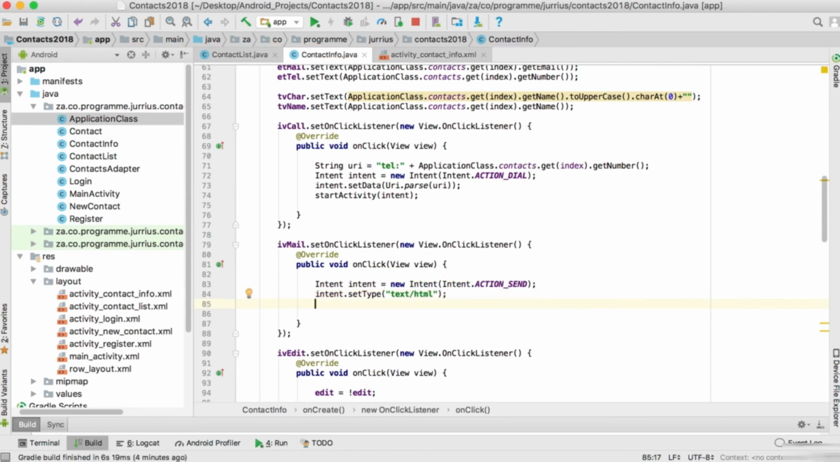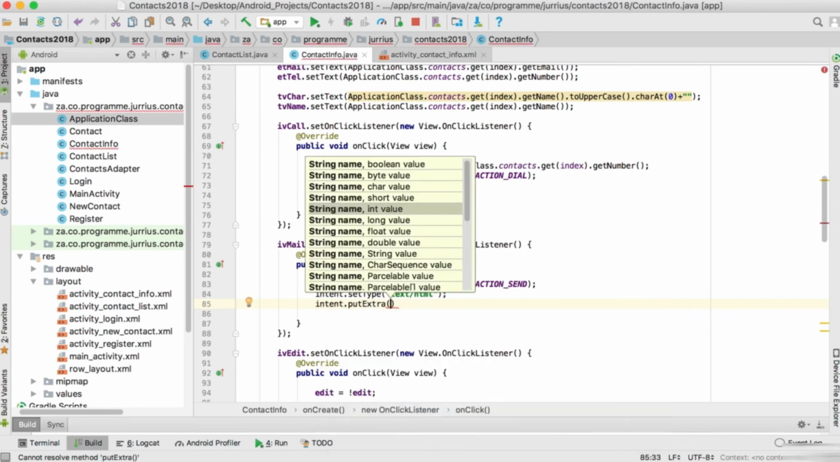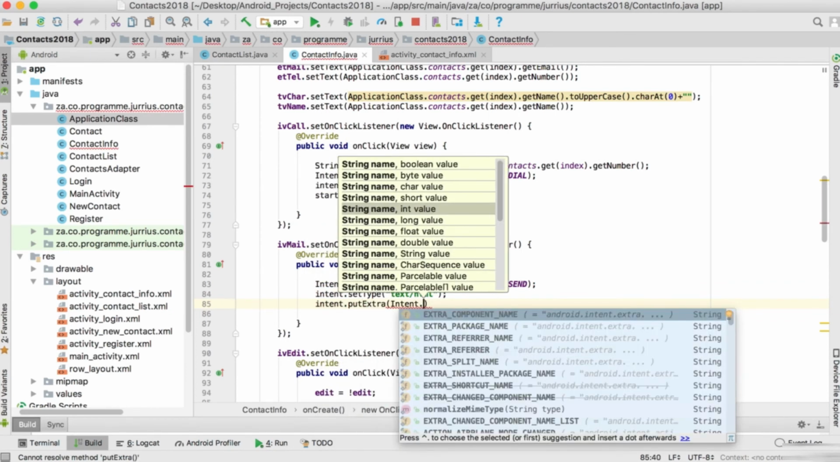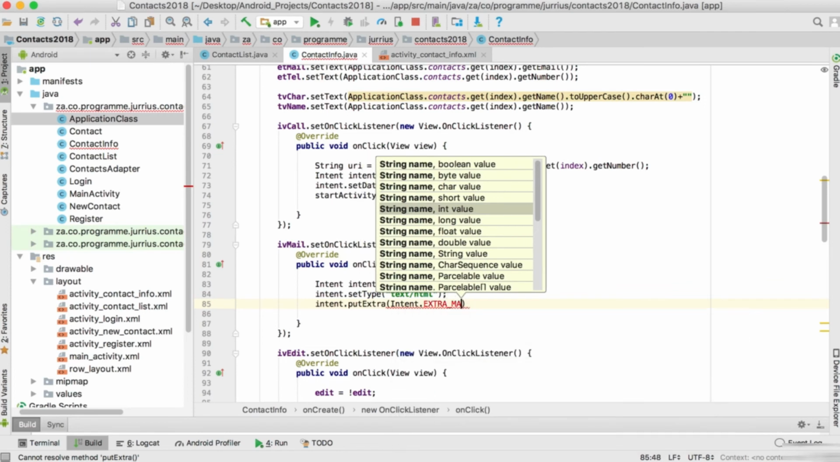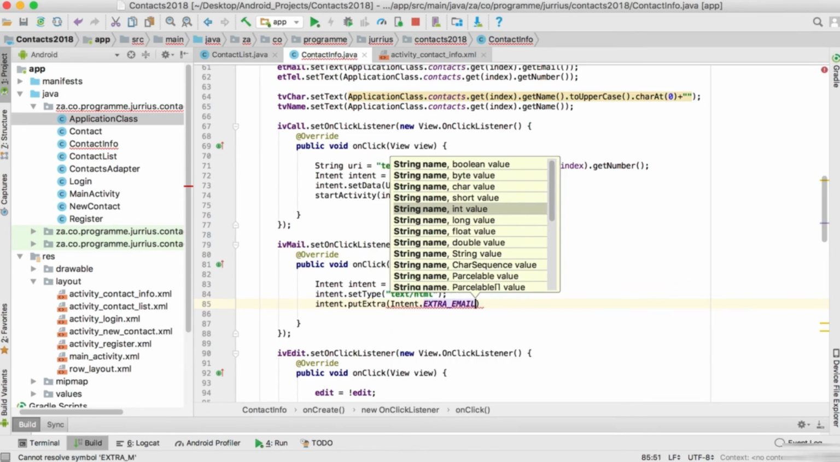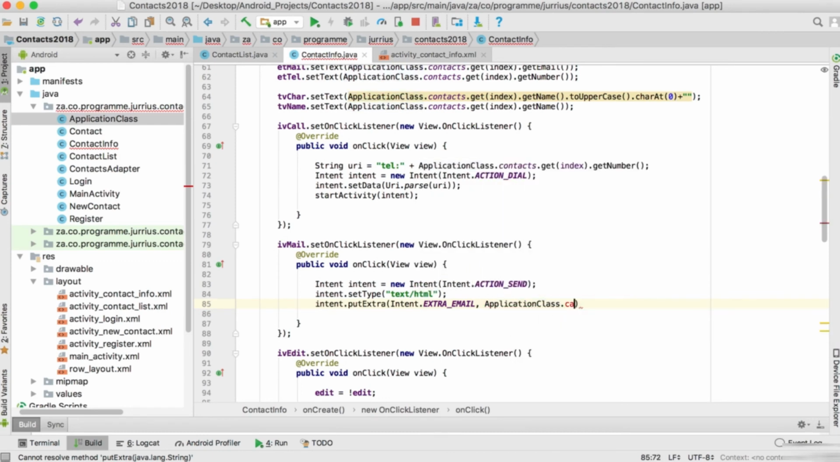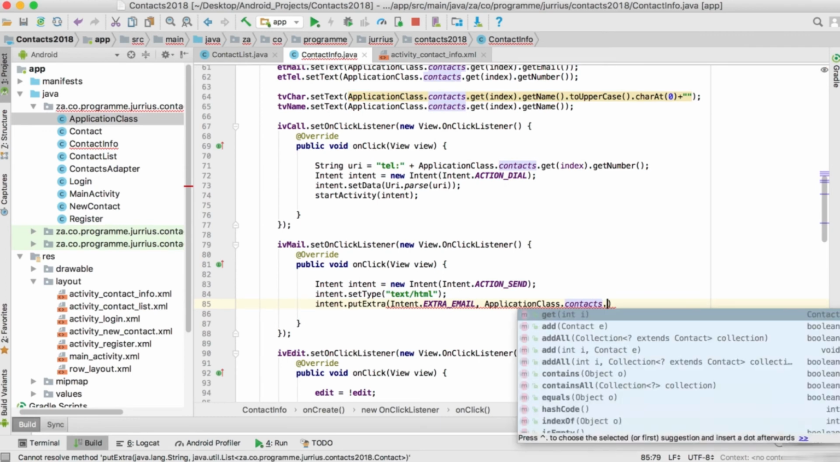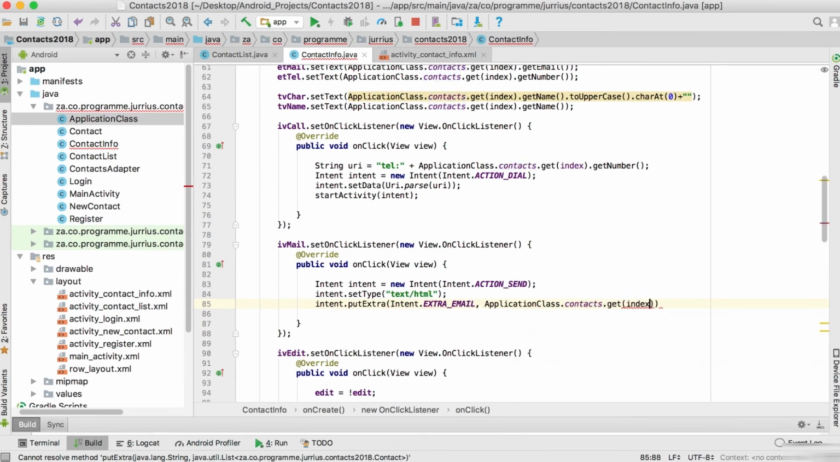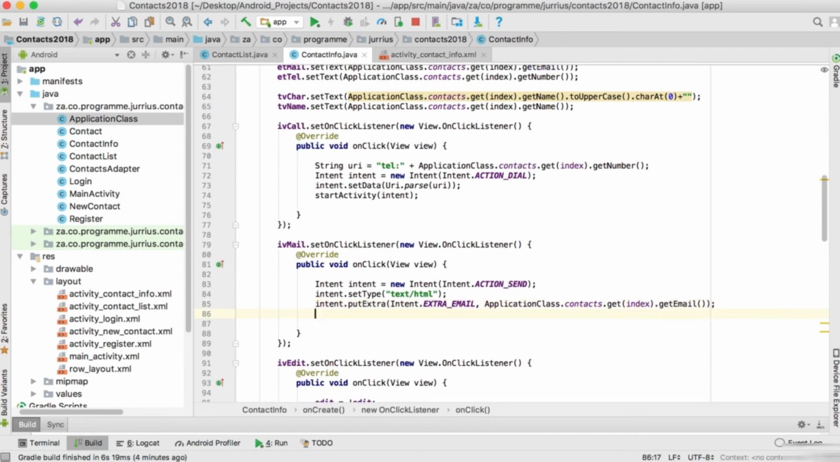And then we close it off, and then we're going to say intent.putExtra, intent.extra underscore email. So we want to add an email address there, and then we're going to go to the second argument and say, let's go to our application class, to that contacts variable there, which is the list of all the contacts, and on that we want to get the index there where it was clicked now, and we want to get the email address. Okay, so basically we're saying put extra, the email where we want to send it to is this email address, and then we will just start the activity.